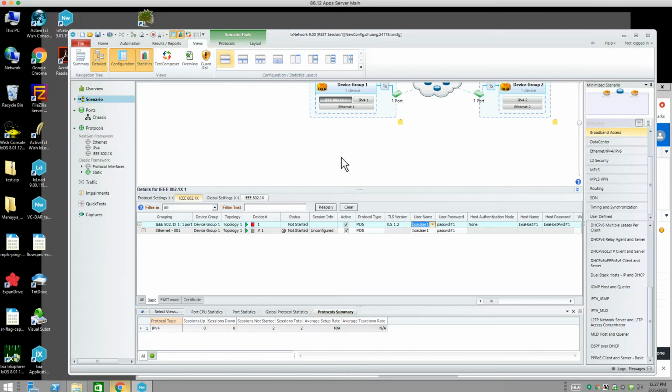I do not have a RADIUS server on my setup, so this will not work. But once it's authenticated, it shows you exactly what it's going to do. Right now it's red because I do not have the RADIUS server.